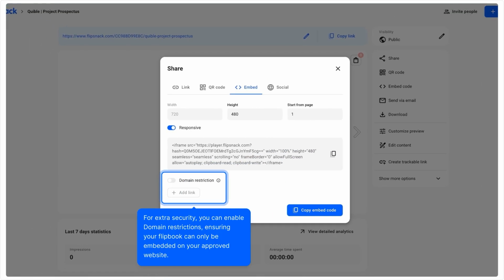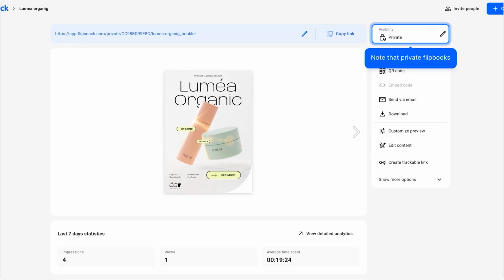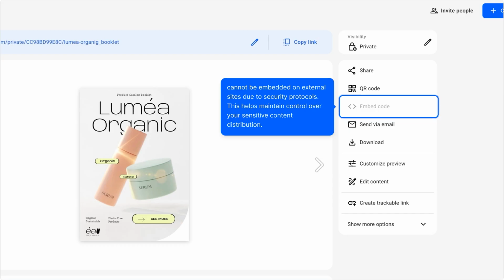For extra security, you can enable domain restrictions, ensuring your flipbook can only be embedded on your approved website. Note that private flipbooks cannot be embedded on external sites due to security protocols. This helps maintain control over your sensitive content distribution.